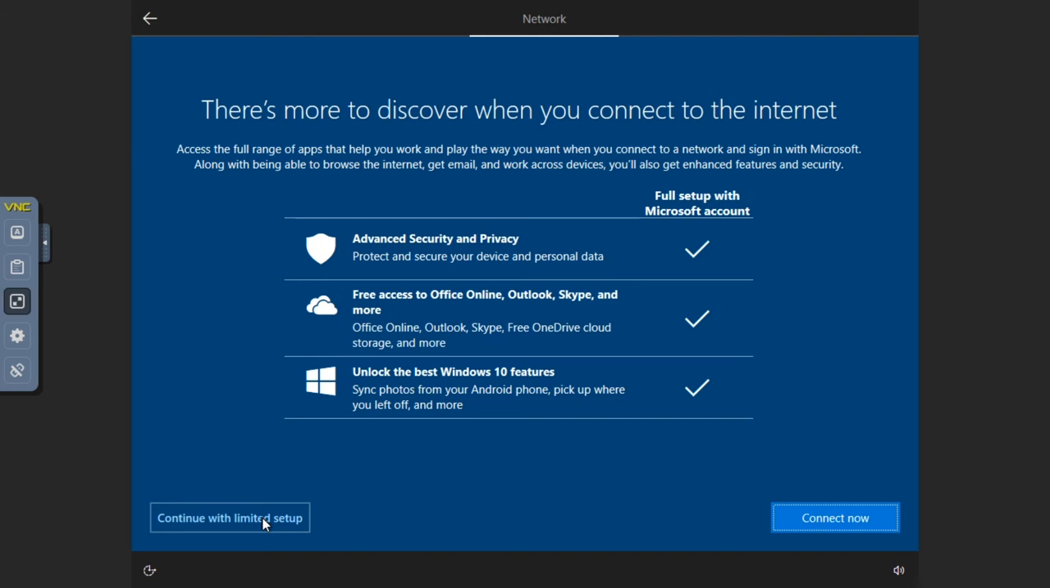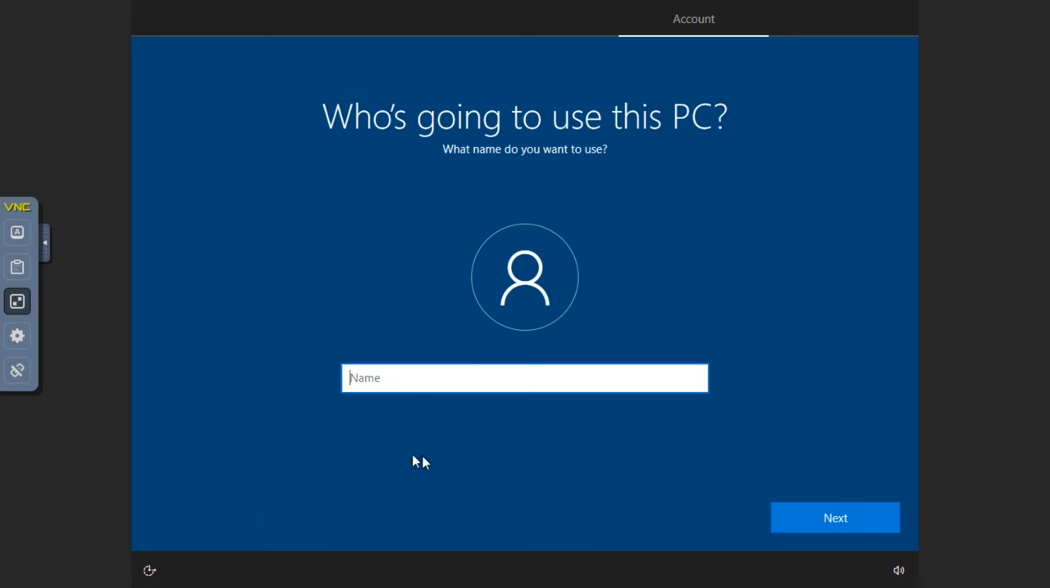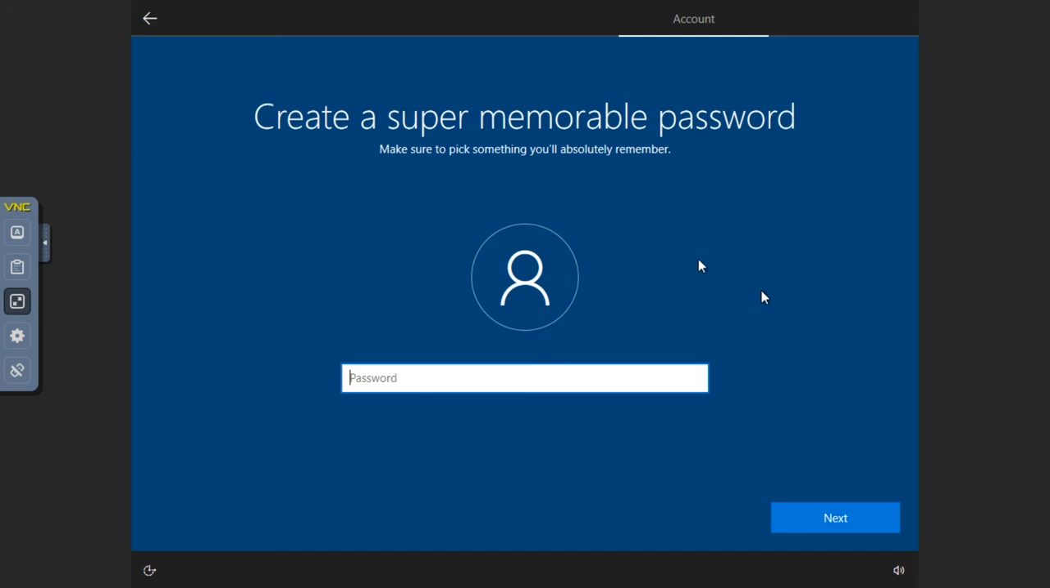I don't want to do that, so I'm going to go ahead and continue with limited setup because I want to use local authentication on this device. So here's where I'm going to put in the user, and I'm going to just put my own name in. Administrator is actually a reserved keyword. So set my password. Actually, let me use the other password.